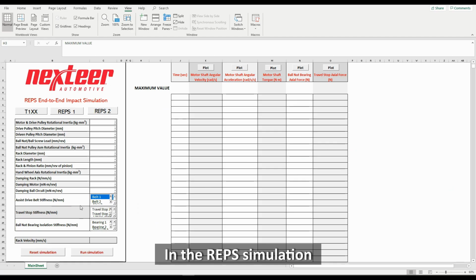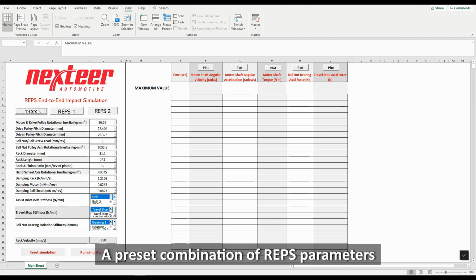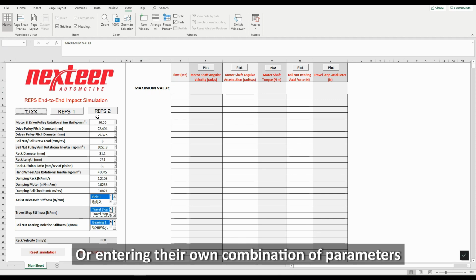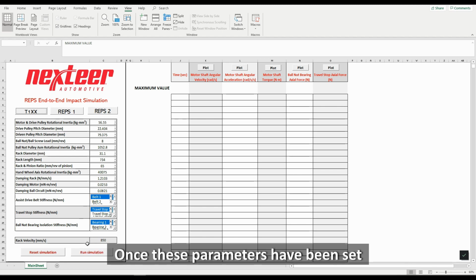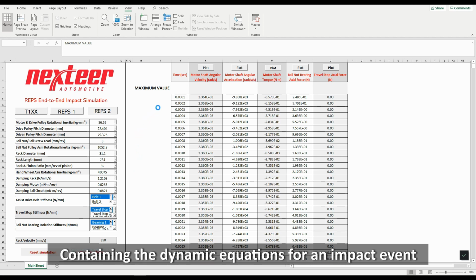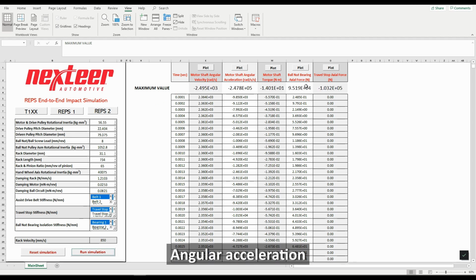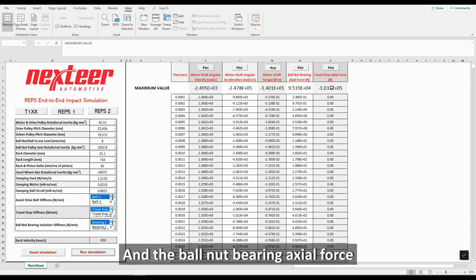In the REPS simulation, the user can begin by either selecting a preset combination of REPS parameters or entering their own combination of parameters. Once these parameters have been set, the user will click the Run button, which will then run the VB script containing the dynamic equations for an impact event and calculate the motor's shaft angular velocity, angular acceleration, torque, and the ball nut bearing axial force, as well as the travel stop axial force.